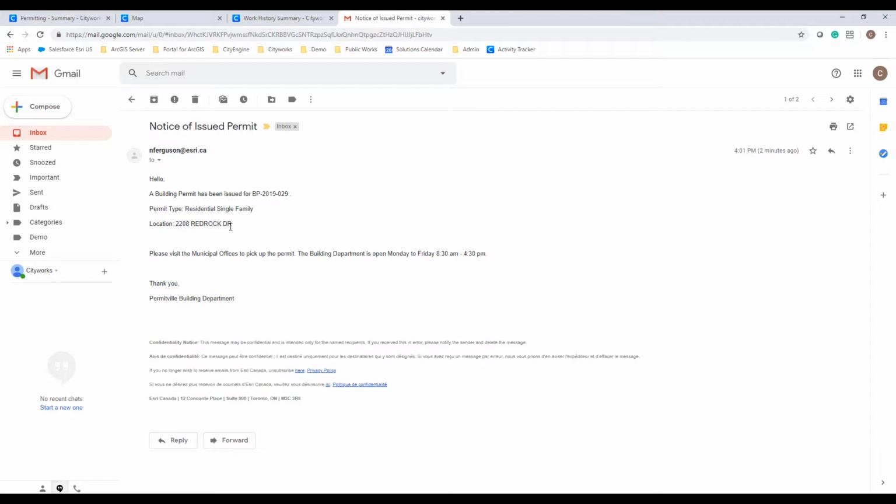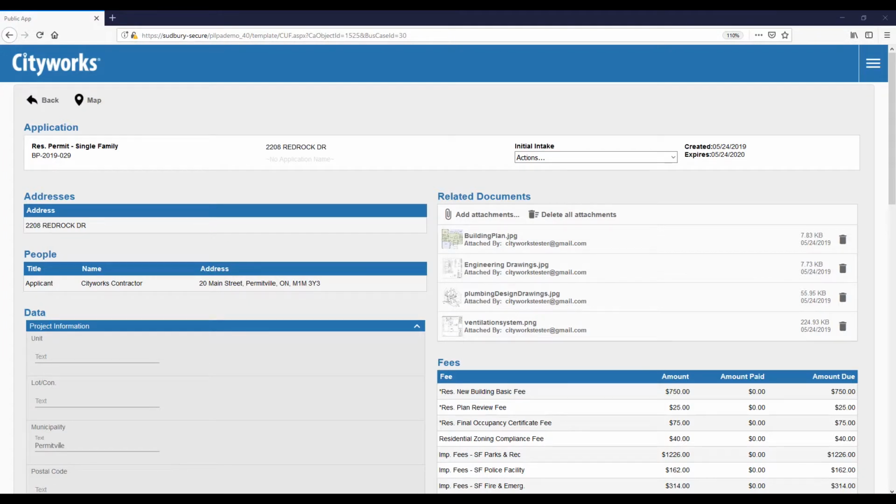So now that we've issued our permit, the inspections are now available. So inspections can be scheduled upon request through the inspection schedule tool in the office mode. However, public access also provides users with the ability to schedule an inspection through the portal. So I'm going to switch back over to public access now. So I'm just going to come back up to our actions dropdown, and I'm going to select the option here to schedule an inspection.